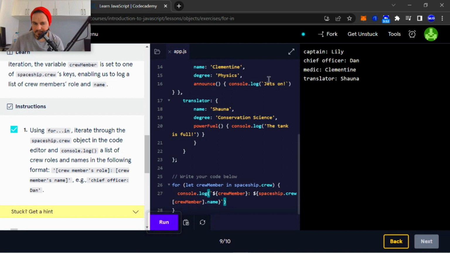Run that. Okay, so Captain Lily, Chief Officer Dan, Medic Clementine, Translator Shauna. Okay, so that's right.